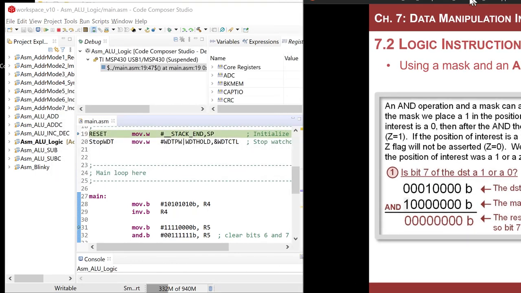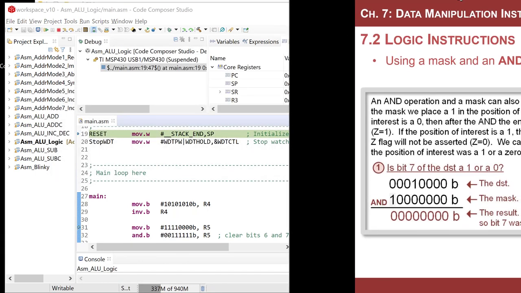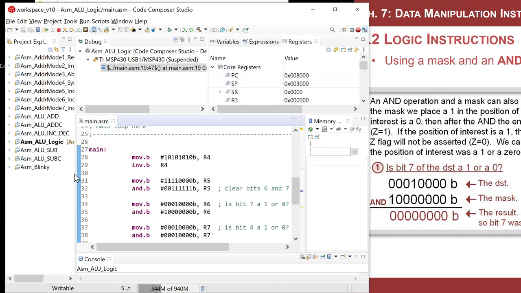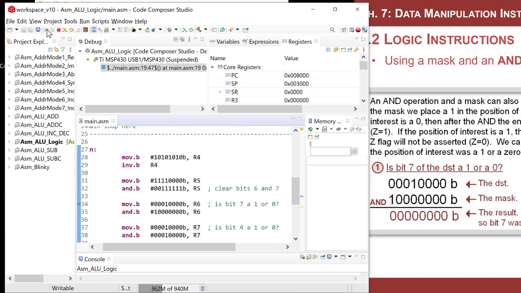Okay, all right, so we're up and running. Let's go down here and move our breakpoint down. We'll blow through those first two, and we're going to look at these two operations. So I've got my new breakpoint, and I'm going to run to this.